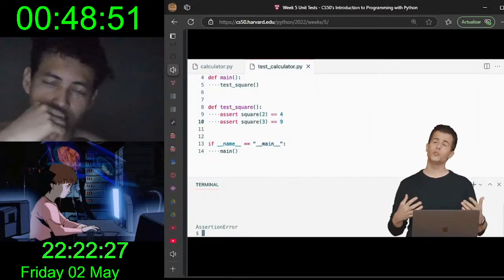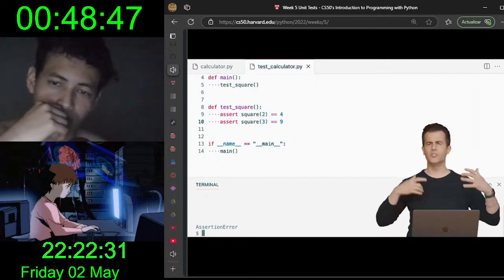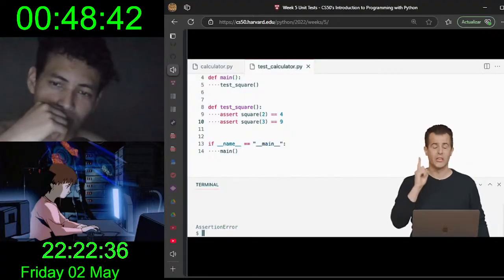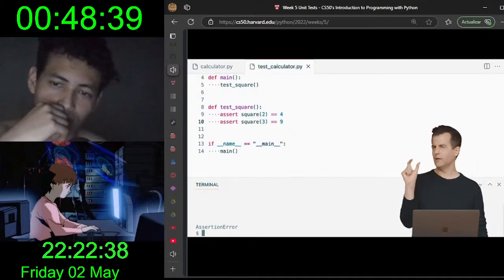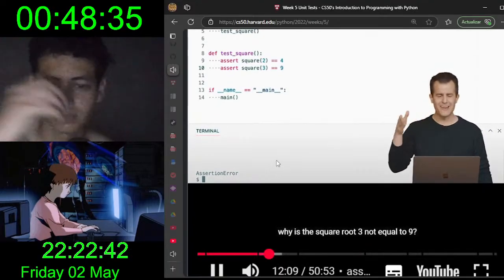Now, unfortunately, when you're using the assert keyword, it's not terribly user-friendly. It shows you the files and the line numbers involved, but it does show you the specific line of code that failed, the assertion that failed, so to speak. It's now kind of up to you and me to infer from this, well, wait a minute, why is the square of 3 not equal to 9?